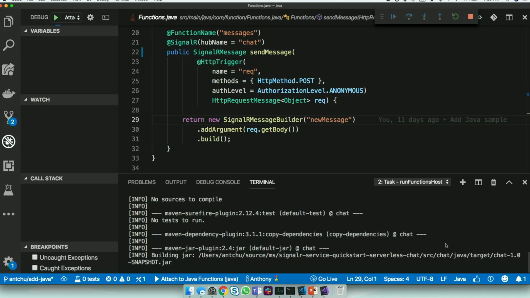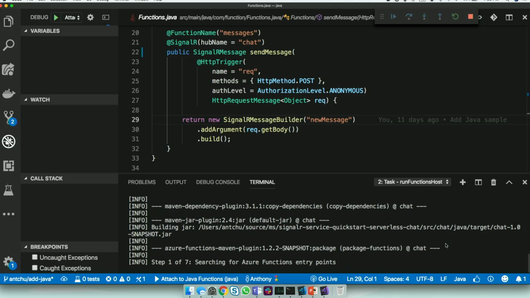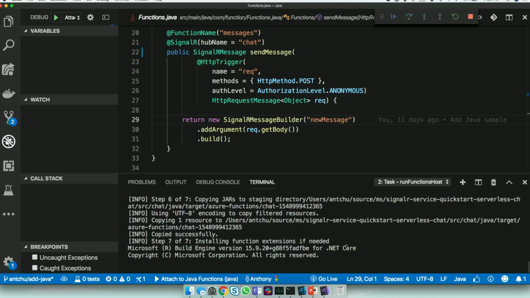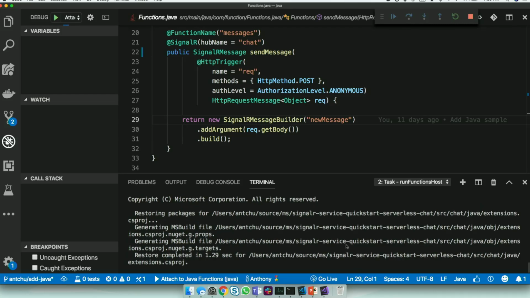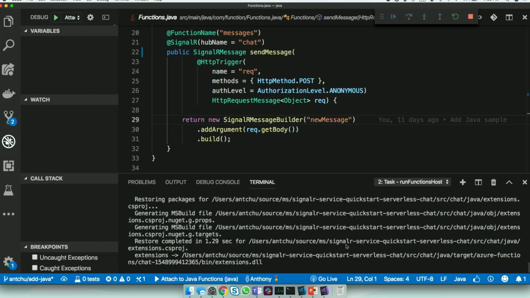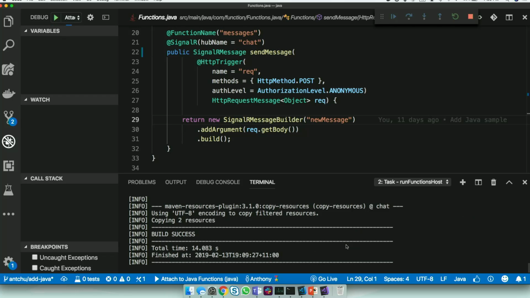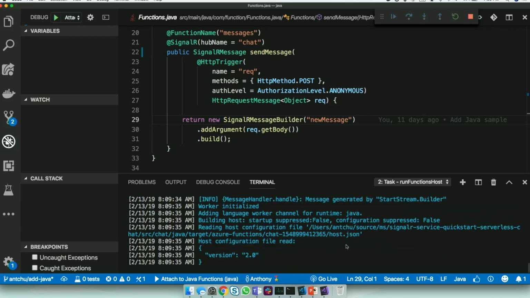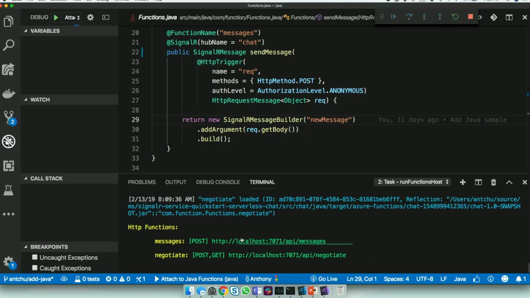So when I run it, it's going to go ahead and build the Java app, or whatever Java does. And then it's going to start up the same functions runtime, but now using the Java worker. It's taking a little while because it's still building. And I'm just trying to fill time. Now the function app, or the host, is starting up.